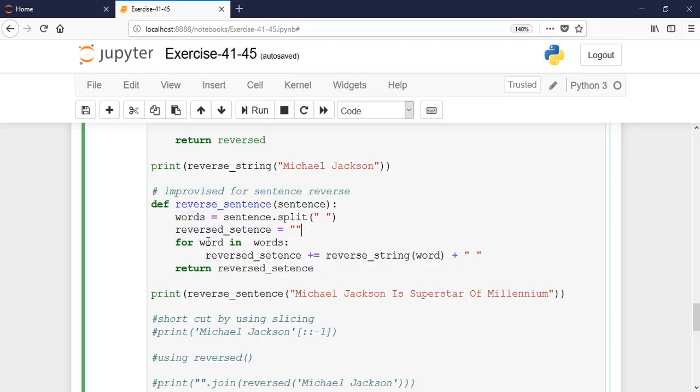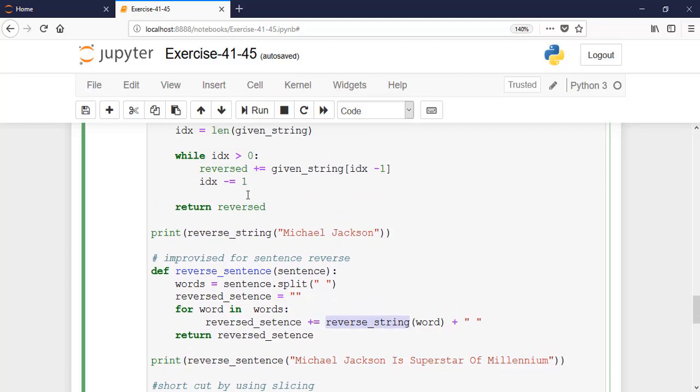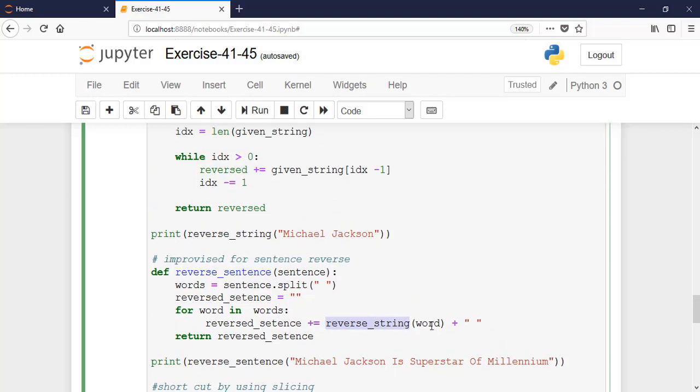In an empty string, for word in words, we will add the reverse string. We will call this reverse string method, which will give us the reverse string of each word, and then we will add that to the reverse string with a space. After reversing each word, we get a complete reverse sentence. That sentence we are returning from here.